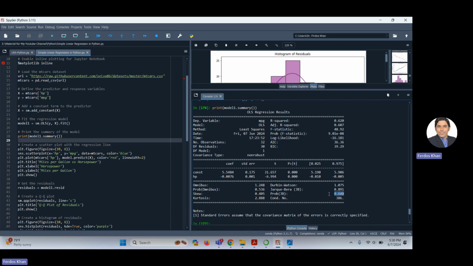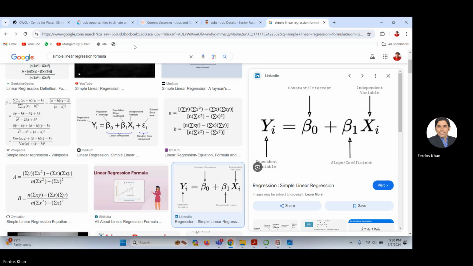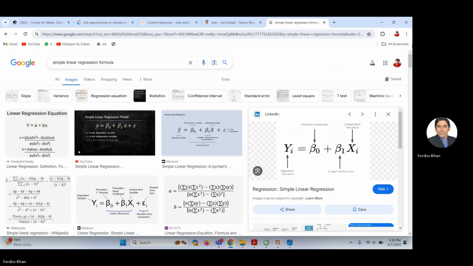So this means that we reject the null hypothesis, but we don't know what the null hypothesis is. For that, we need to Google it. And the Durbin-Watson test has some range. So let's see the Durbin-Watson test and then the Jarque-Bera test, and then we conclude, because we don't know about the null hypothesis.